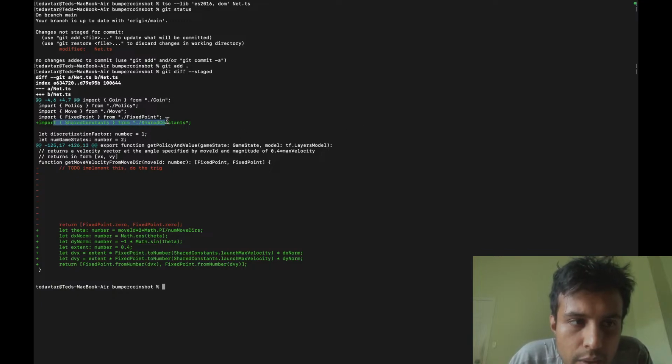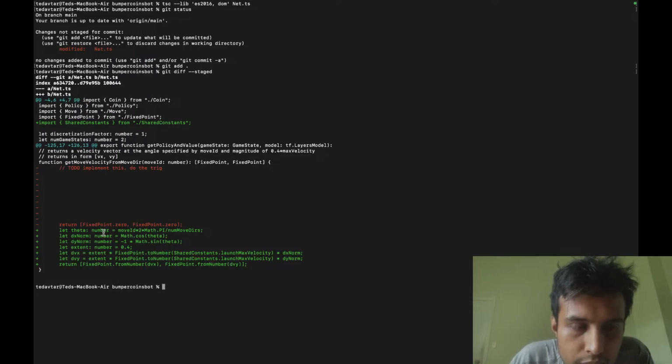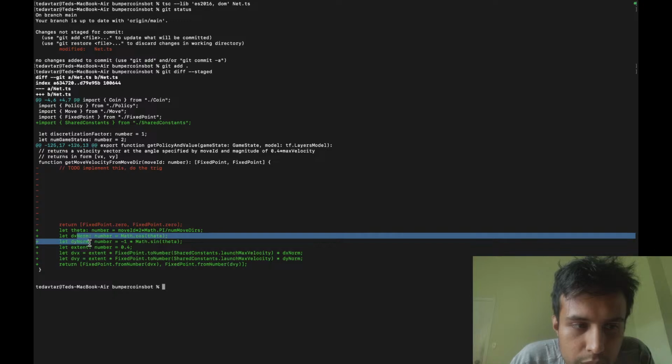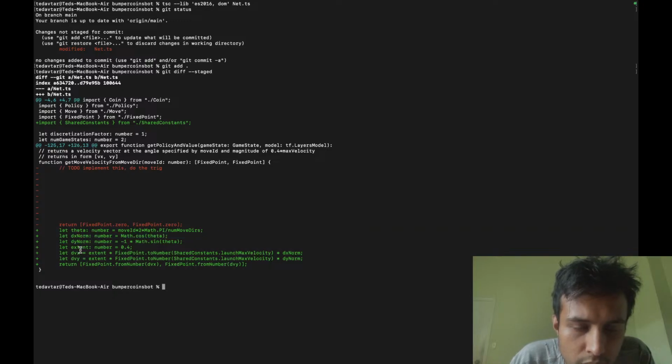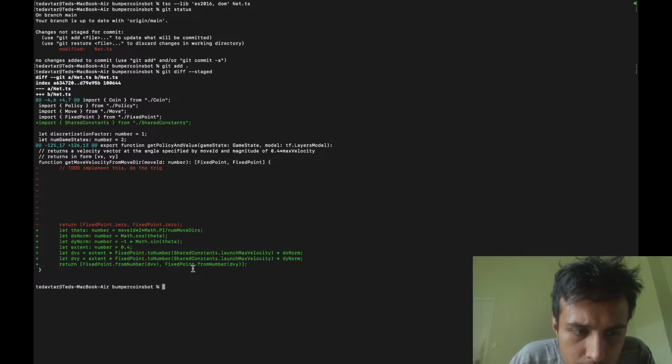So all we did was add the import, and then we removed the line that says to do the trig and return 0, 0. Instead, we're just extracting theta. In fact, we could inline the whole thing, because all these variables are only being used exactly once, except extent and theta, which are used twice. Anyways, this is kind of step by step. It's not a big deal. Okay, so then we have our velocities. Now that we have the velocities, let's see.